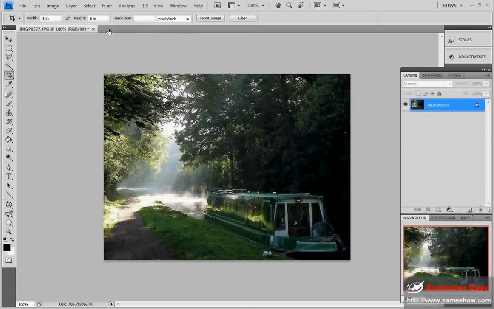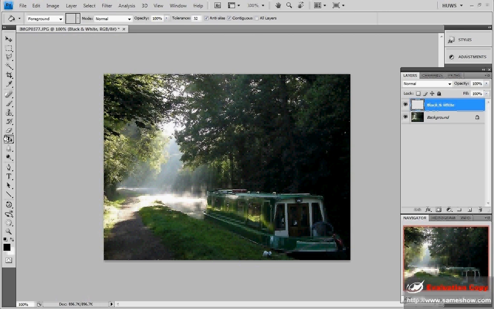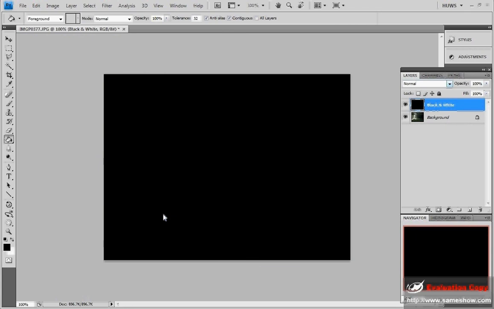First of all, you need to start with your base image. All we're going to do now in your layers palette is create a new layer. You rename this layer black and white. Press enter. With that layer active, select your paint bucket tool from the tool palettes on the left hand side and just fill that layer black. Okay, now you have that.